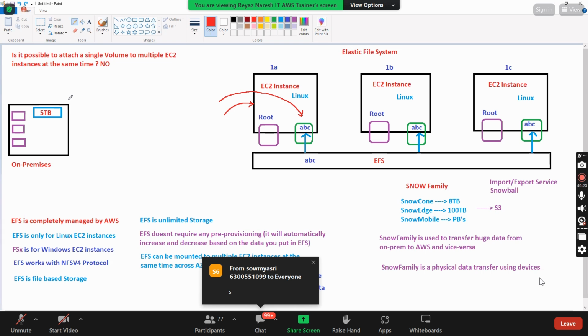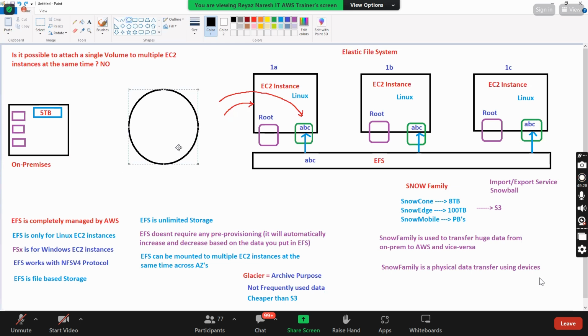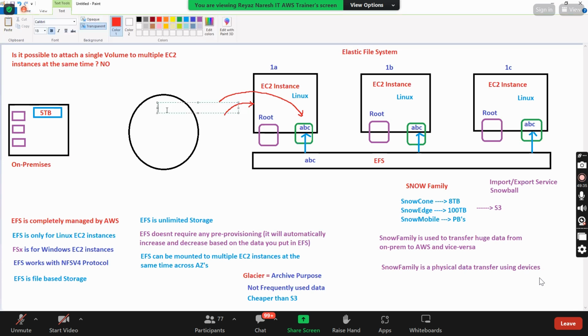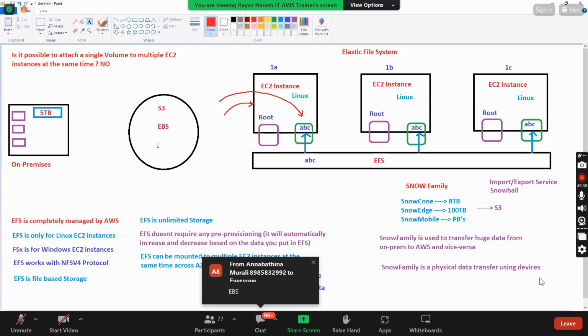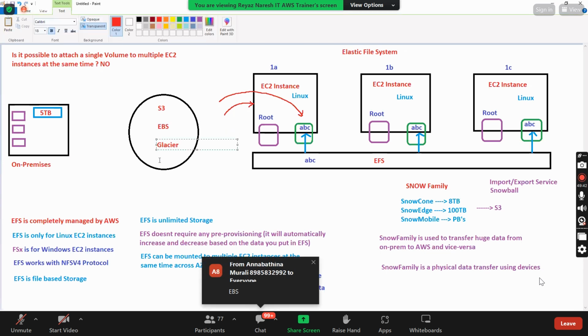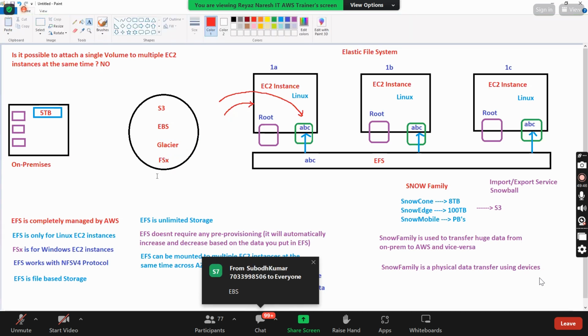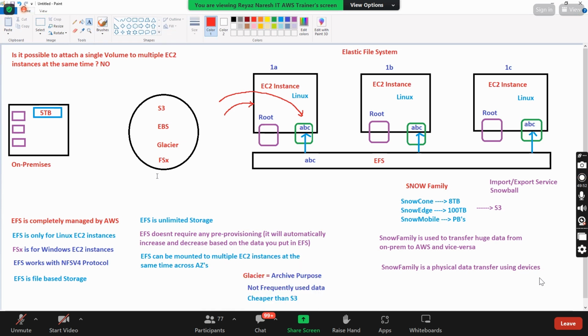So now, in AWS, we discussed the storage services. Can you tell me what are the storage services that we have learned? S3, EBS, Glacier, EFS, and then FSx. Let's say what are the things we have? S3, EBS, Glacier, FSx. I'm putting one point.